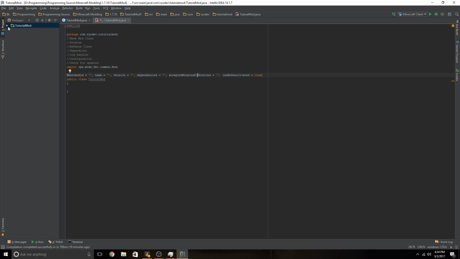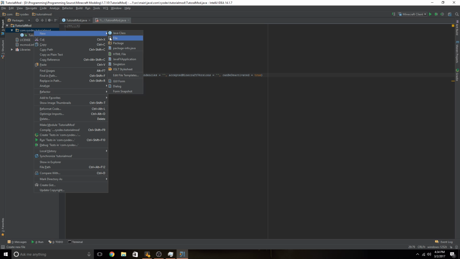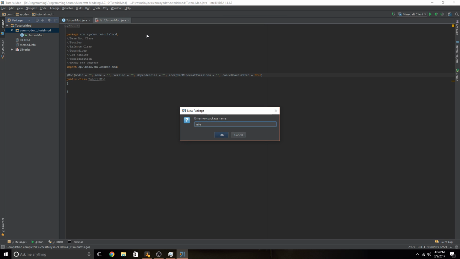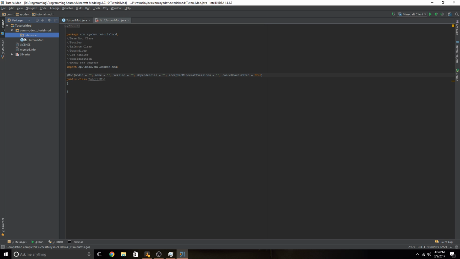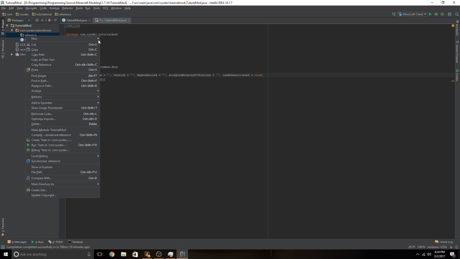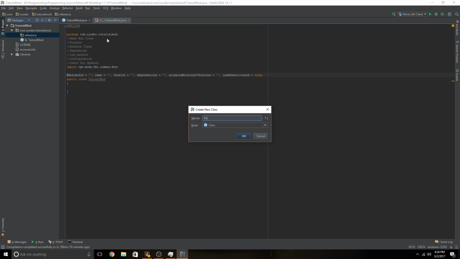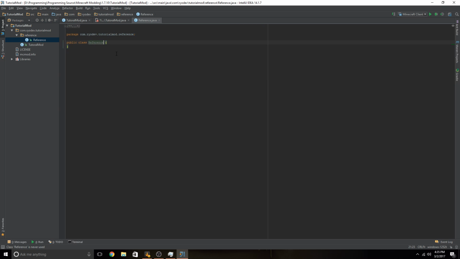So anyway, let's go ahead and create a new folder underneath of com.ryodev.tutorialmod. We're going to create a new package for reference. And then underneath the reference, we're going to create a Java class called reference. Underneath of here, we are going to be assigning all of our variables that we are going to use for these.